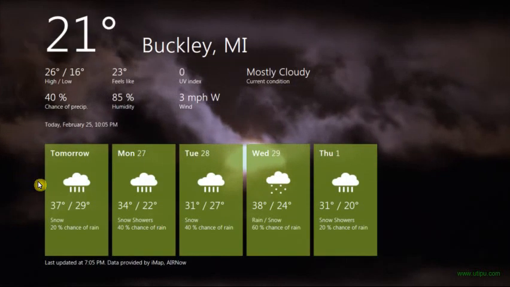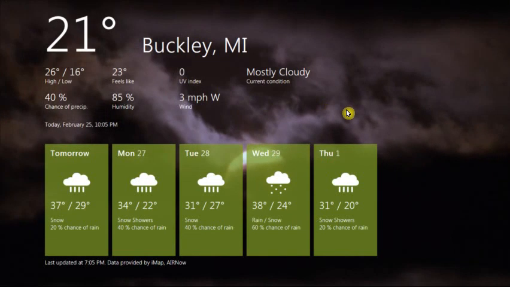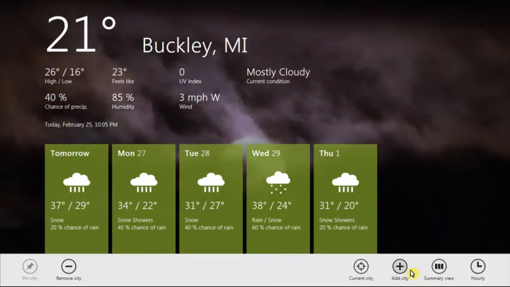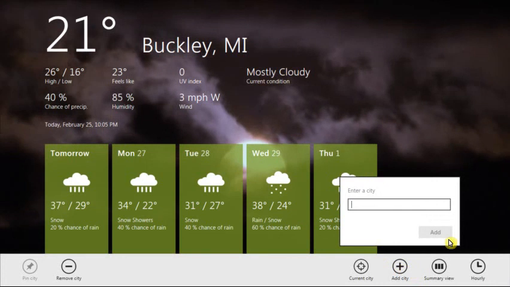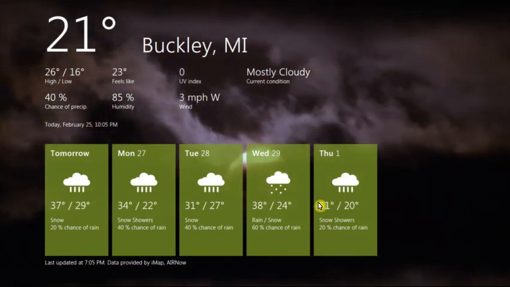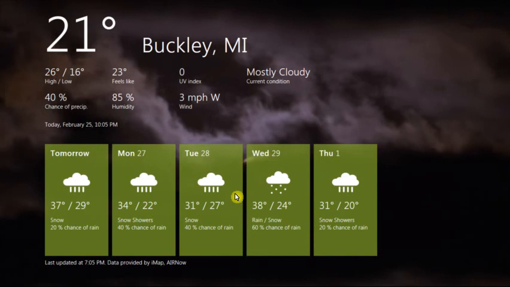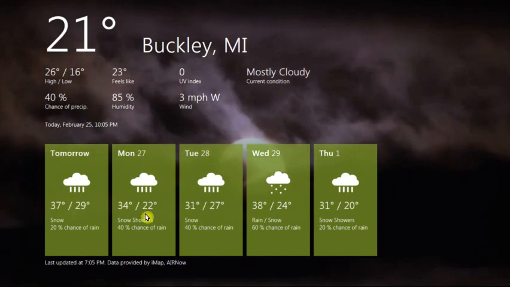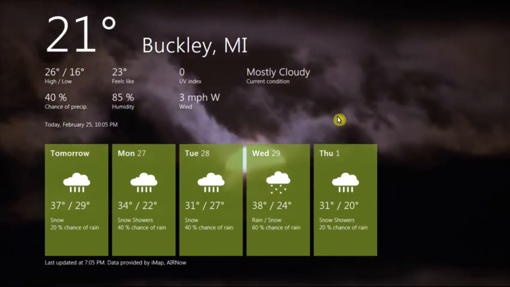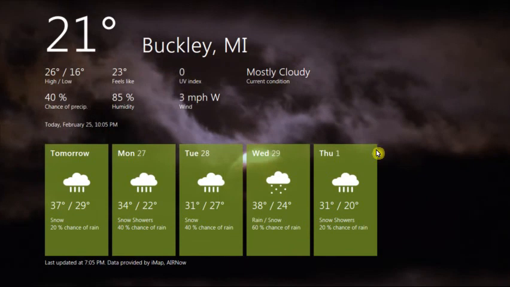But look at how nice this looks here. Now, I have my location programmed in. If you right-click, you can click Add City and add whatever city you'd like. Now, based on the weather conditions, it will actually have a backdrop. And see, mine right now, it's nighttime and it's kind of a dark, almost sunset type.